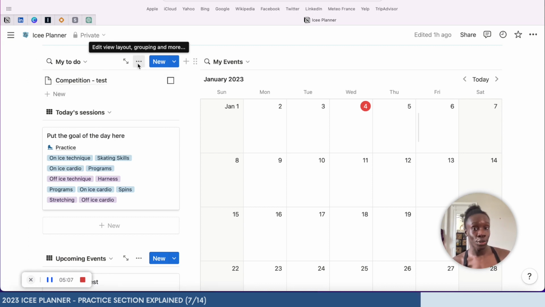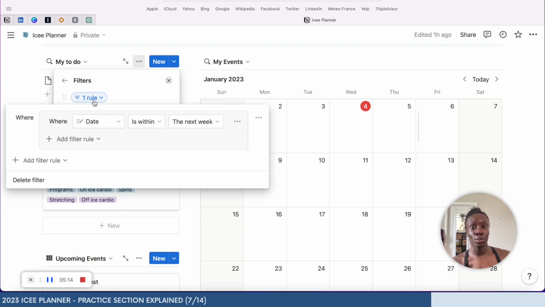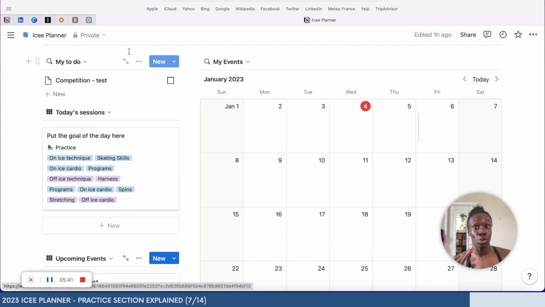What you can do for the to-do list is actually play with the filters. So when you click on the three dots, you go to filters, you have a rule where the date is within the next week. And what I did on mine is that I only wanted to show the tasks that are related to the category school and work, because I don't want to see the competition. Just the things that I need to work on manually for my work. So you can really personalize every space to your liking.